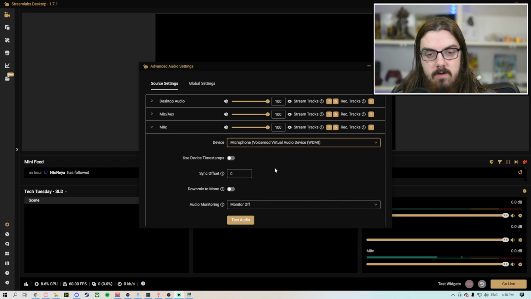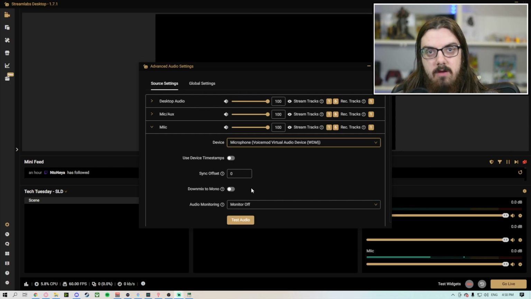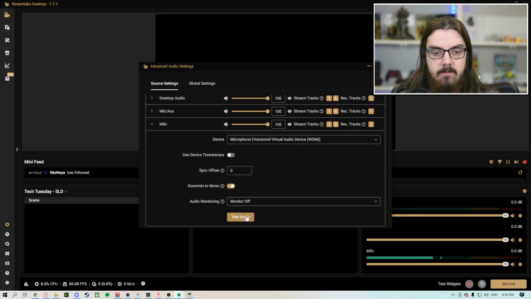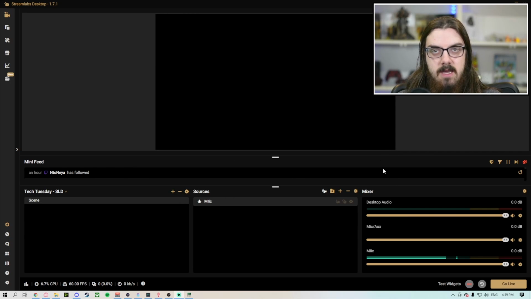So we use the voice mod to run our microphone audio through. So you can see here that the bar is bouncing right down below me to show that the microphone is receiving audio. We're going to downmix that to mono just because with an XLR microphone, that's what creates the stereo sound because of the physical interface. So you can test the audio if you'd like, but otherwise you can just close out of this, and you now see that we have our microphone audio source.